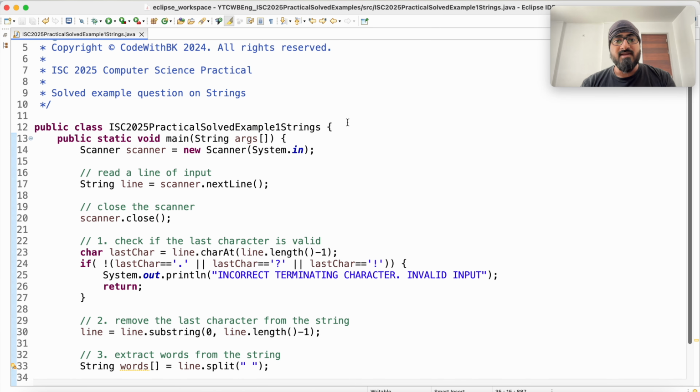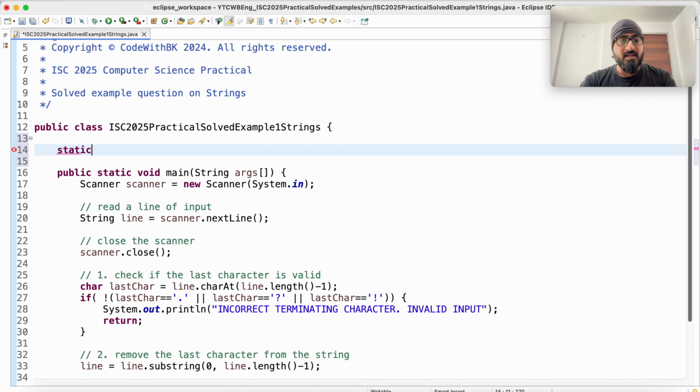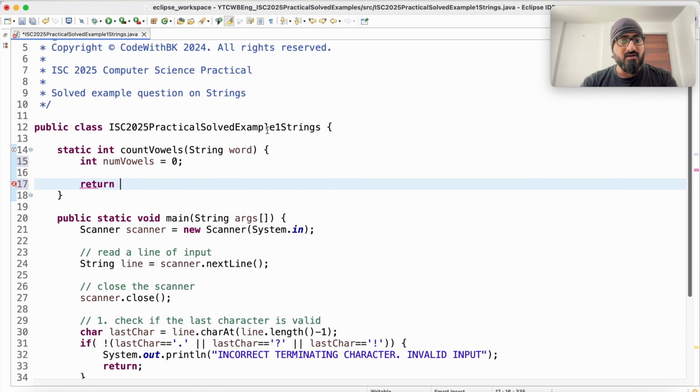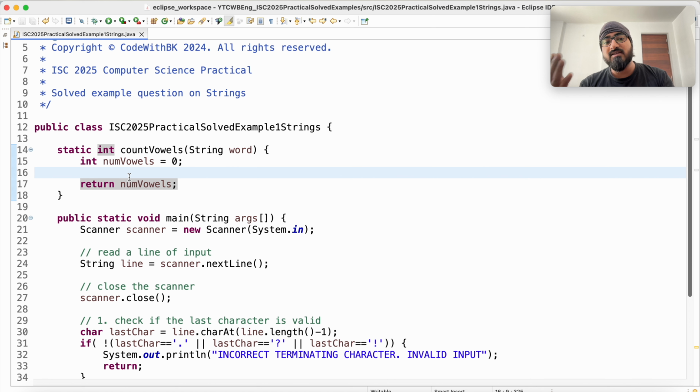So I can write a helper function, static int countVowels. So int numVowels is 0, return numVowels. So how do you check if a single character is a vowel or not, and how do you count vowels in a string?